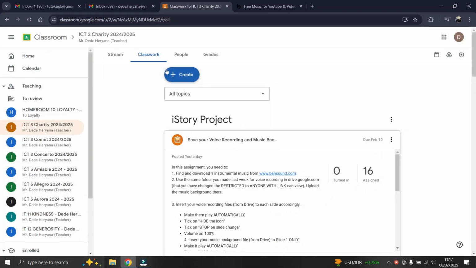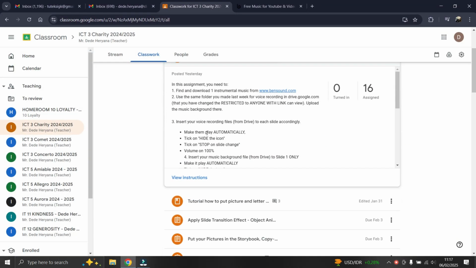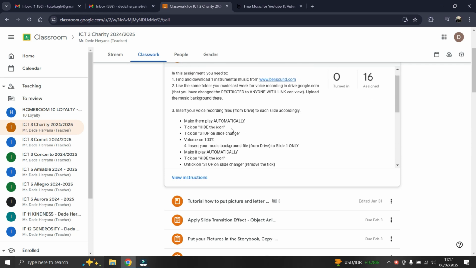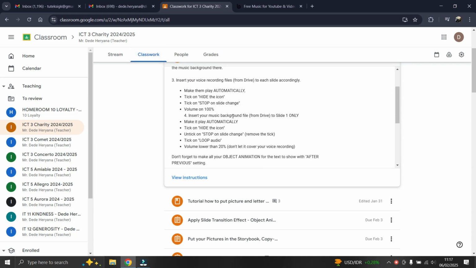First of all, you can see in here the rules of your back sound. You just have to follow it.